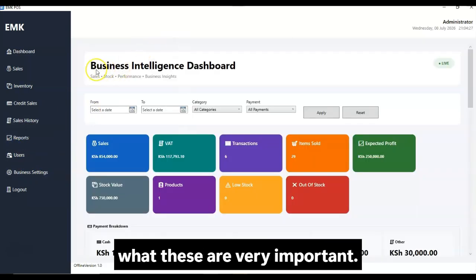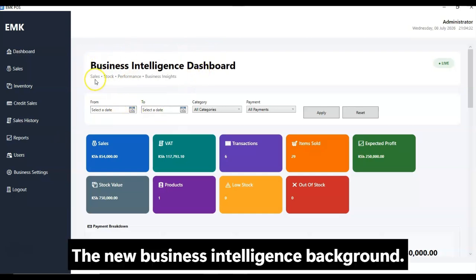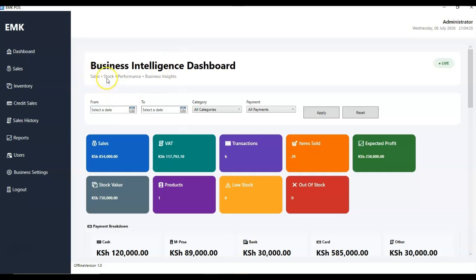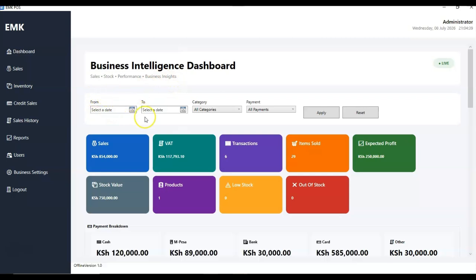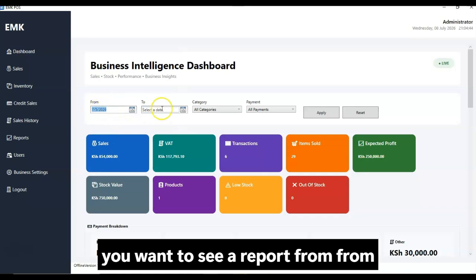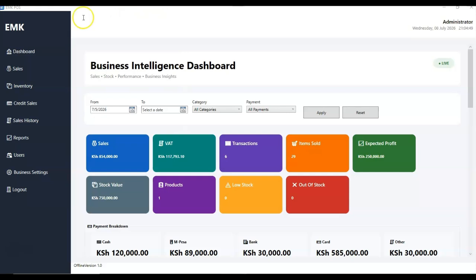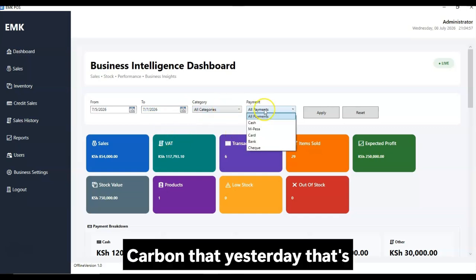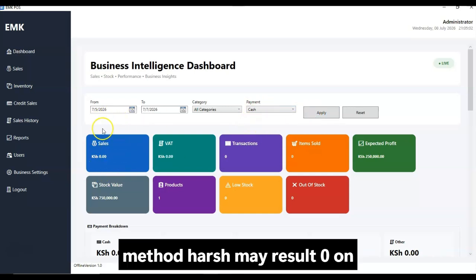Okay, so let's go to reports. This is a very important page, the revenue business intelligence dashboard. On this page you will see sales, stock, performance, and business insights. You can select a custom date. Let's say you want to see a report from the 5th to the 7th, yesterday. Just select payment method, cash, apply.